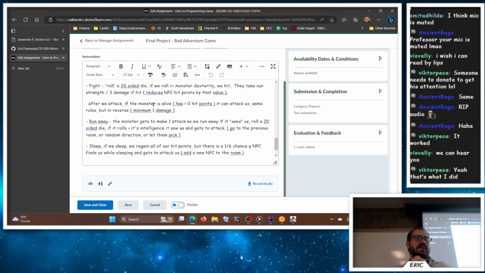And then if they're still alive, they have hit points left, then they get to attack us. Works the same way. They roll a 20-sided die. If it's greater than our dexterity, we get hit, and we take damage of their strength divided by 3, except at least 1 damage, because if their strength is 2, they should still do 1 point of damage. All the other ones, because they have strength of 2, 4, 6, 8, 10, 12, should work just fine, but just a minimum of 1 for that. So that's how we can attack an NPC.